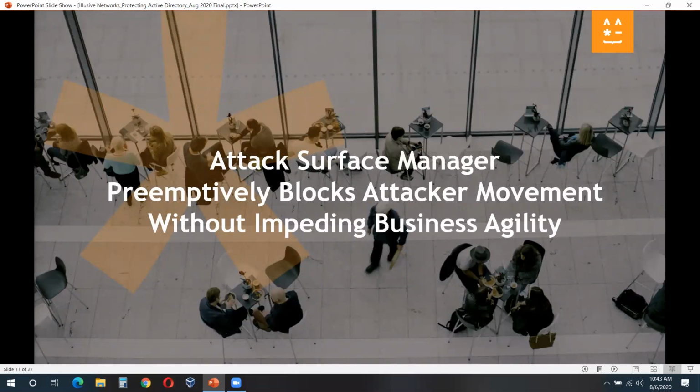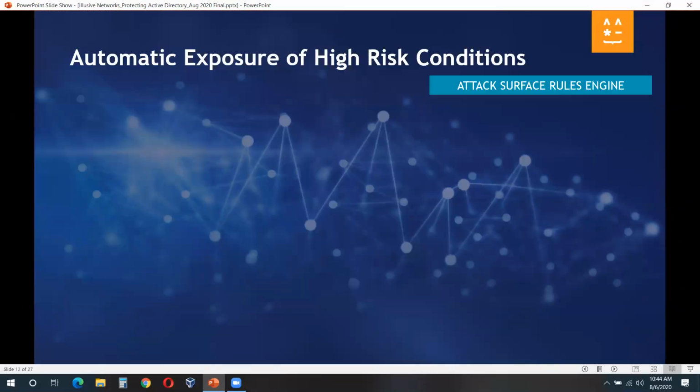So attack surface management around Active Directory and credentials specifically allows us to block attacker movement and perform basic prevention capability without impeding business agility, right? What we're really doing is ensuring that our desires through AD GPOs and PAM platforms, our intent, is actually being enforced throughout the environment. So let's talk about how we do that prevention work using the Illusive platform. The platform that we have in this space is called, shock of shocks, Attack Surface Manager.